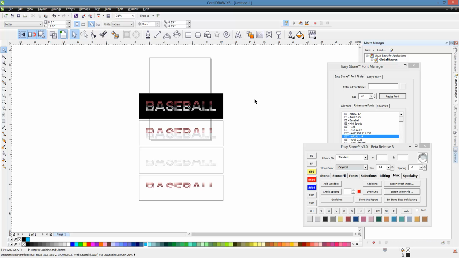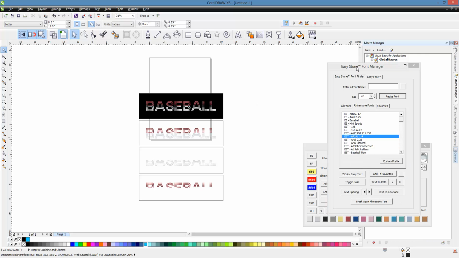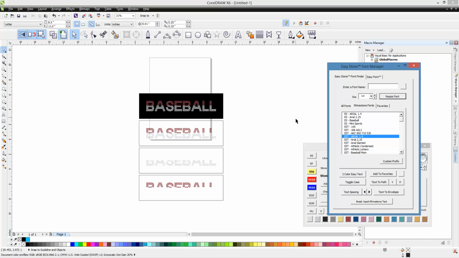So I hope that clears it up for you a little bit on how you can utilize the font manager here to do all the heavy lifting when you're working with rhinestone fonts here inside CorelDRAW with EasyStone.